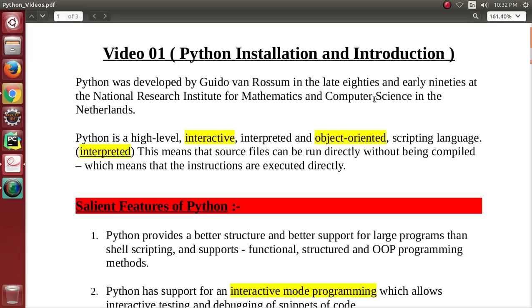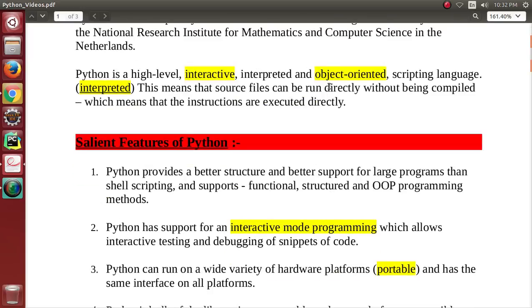So first of all, the introduction part: Python was developed by this man, and his name was Guido van Rossum. I hope my pronunciation is correct. He worked on Python in the late 80s and early 90s, and the first release, I hope, came in the year 1994. Python, by the way, is copyrighted and its source code is available under the GNU GPL license. GPL is General Public License.